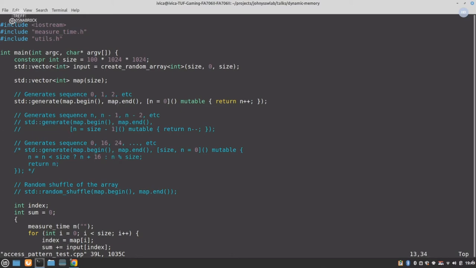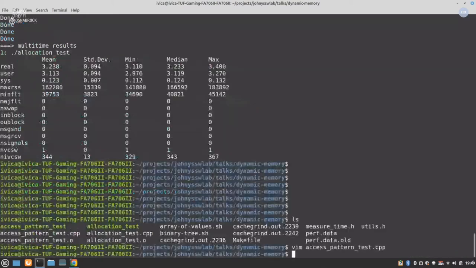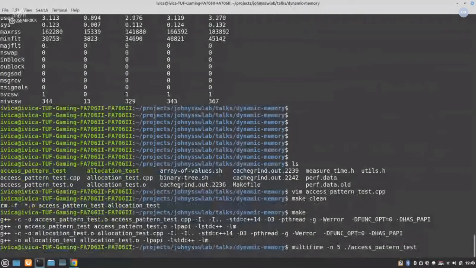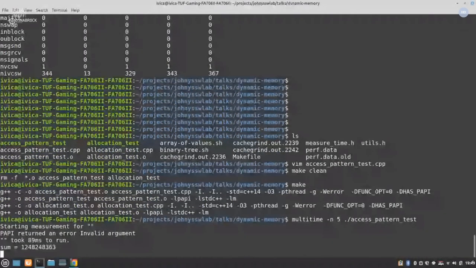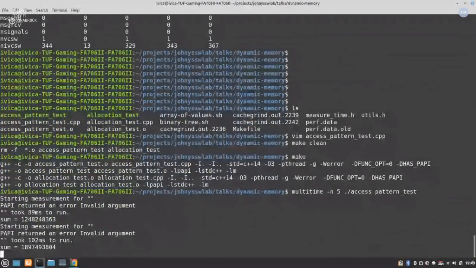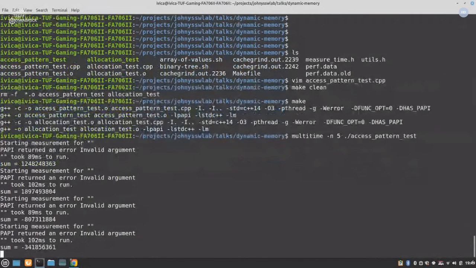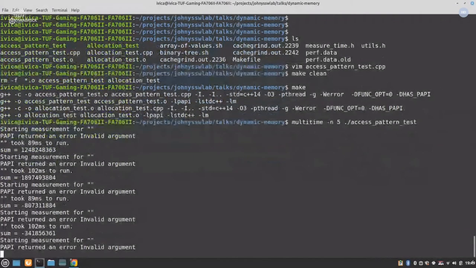So let's start with the 0, 1, 2, okay? So I'm gonna do make clean, make, let's do multi-time, let's say 5 times, access pattern test. So it takes 89 milliseconds to run, then 102 milliseconds, then 89 milliseconds, then 102 milliseconds, and lastly, 102.